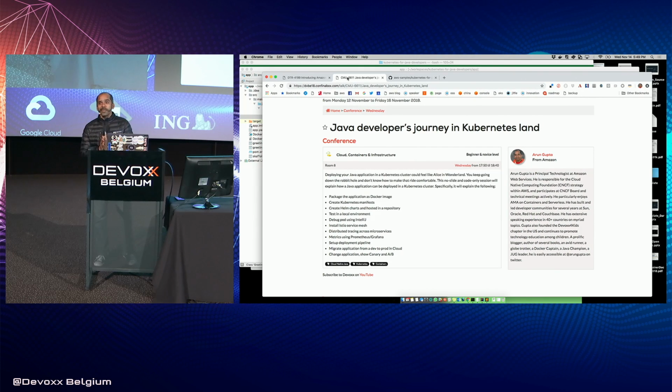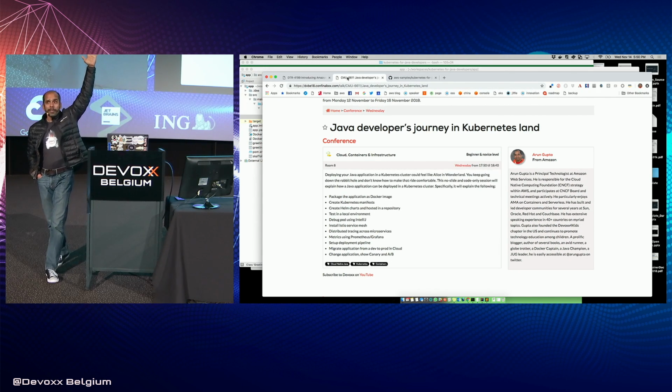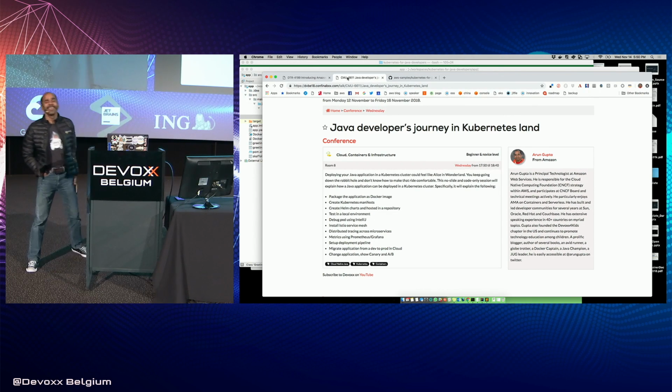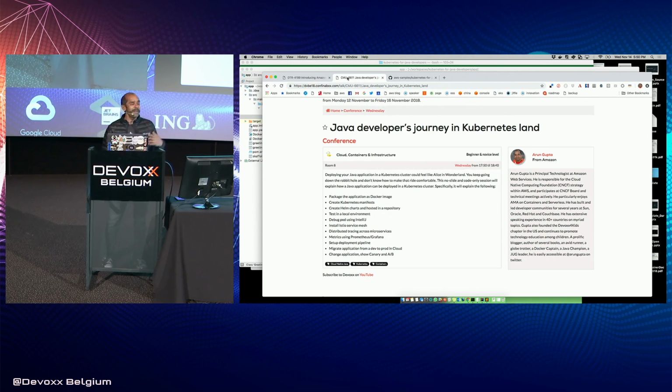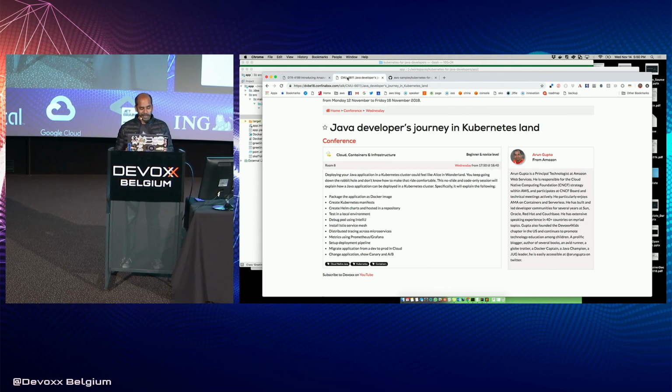So I'm very excited to be here. My name is Arun Gupta. I work for Amazon. And today we're going to talk about a Java developer's journey in Kubernetes land. How many of you are Java developers? Woo, almost 100% here. That's very typical of Devoxx anyway. And that's the reason I love coming back here. That's the reason Amazon is here.